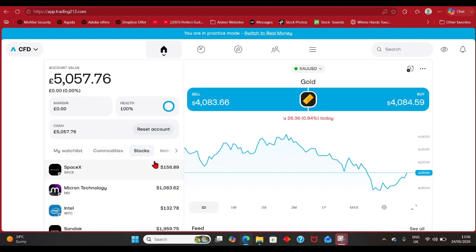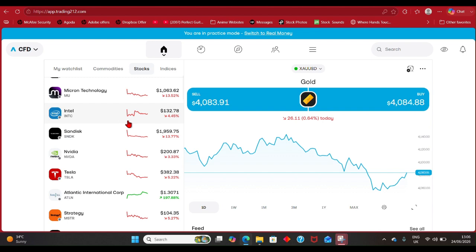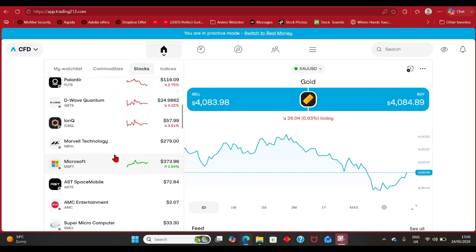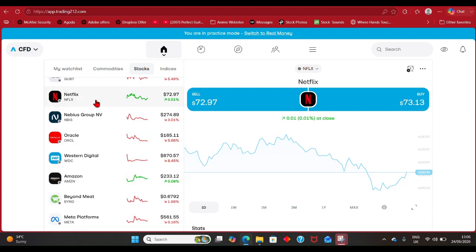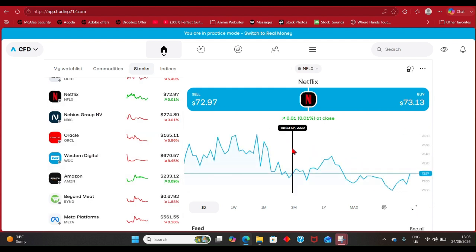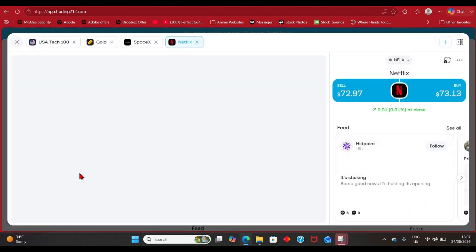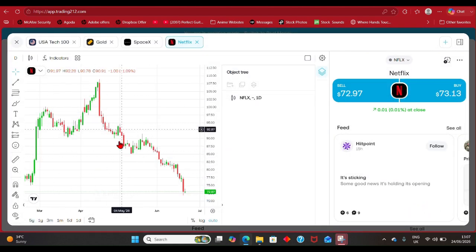And then what we do, we go down to stocks here. And then here we can see a list of all of the stocks available on Trading 212. So go ahead and select one, for example, Netflix. I want to view the chart in a better fashion, so I'll press expand. And then here we'll be able to see the actual chart powered by TradingView.